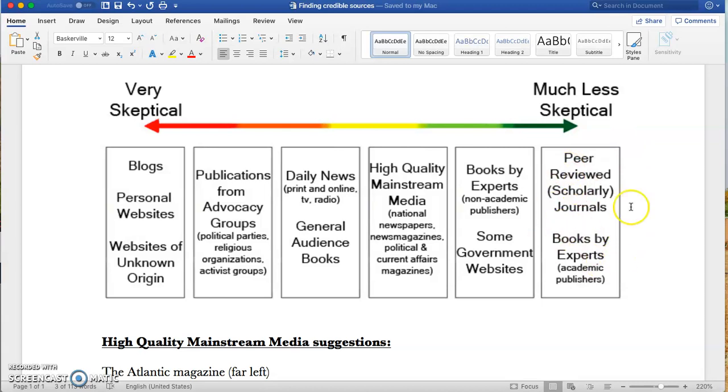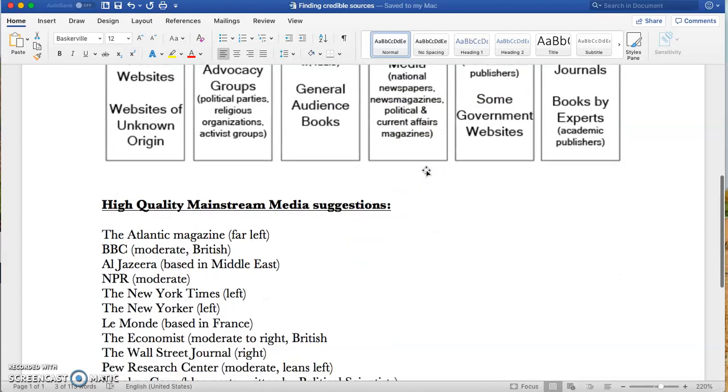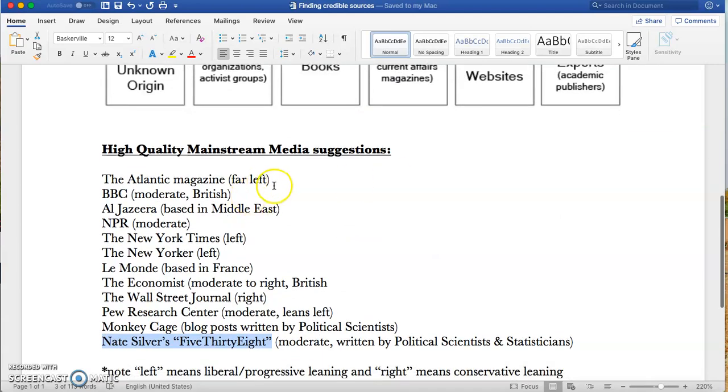So this kind of source we can trust the most, okay? But for a lot of the reading response material I've assigned to you guys in this course, you may not find anything in peer-reviewed journals. You might want to use high-quality mainstream media sources instead. So here at the bottom, I've listed for you a couple suggestions.